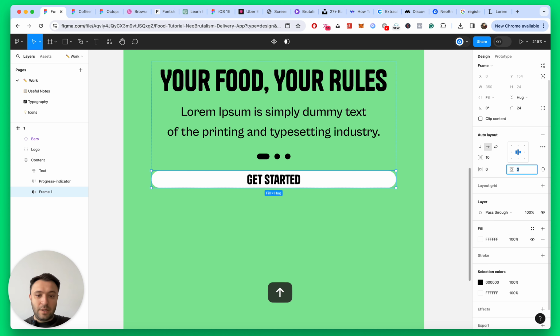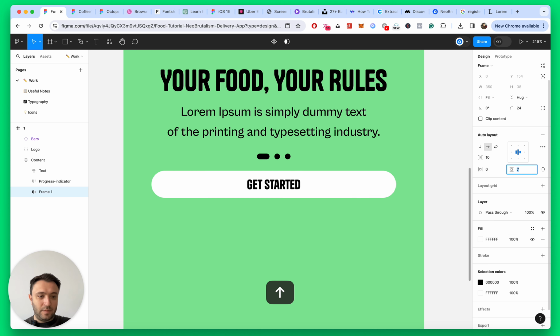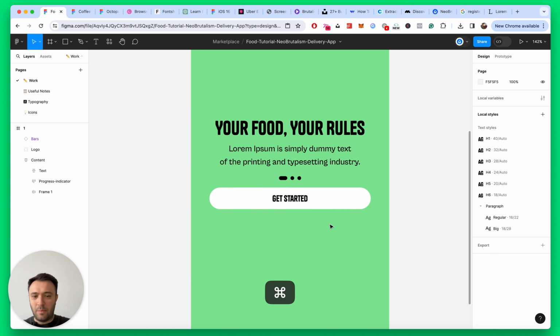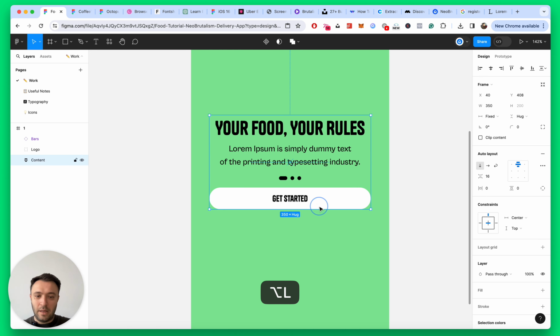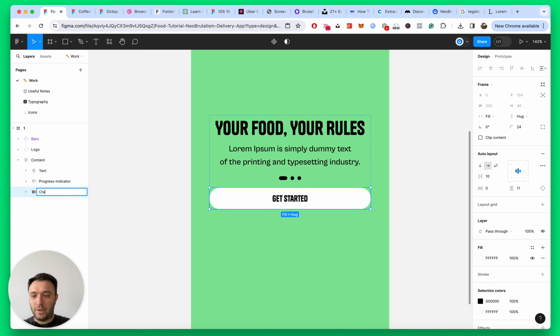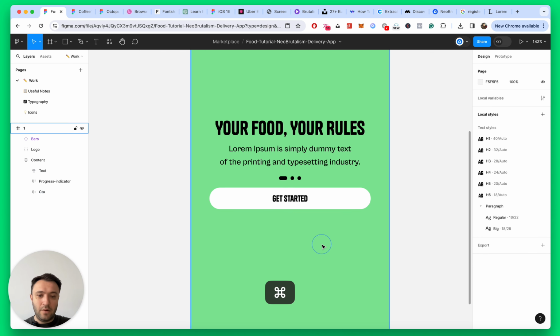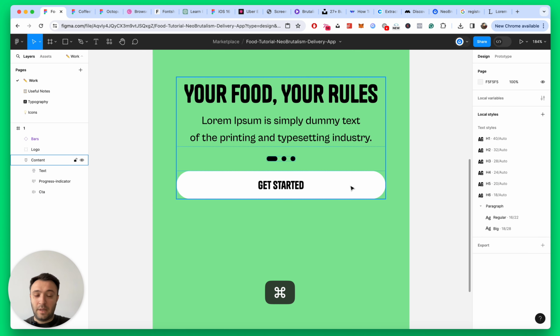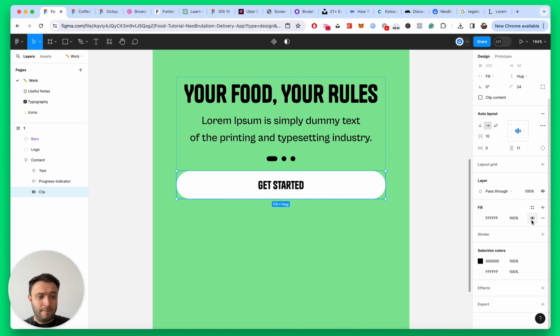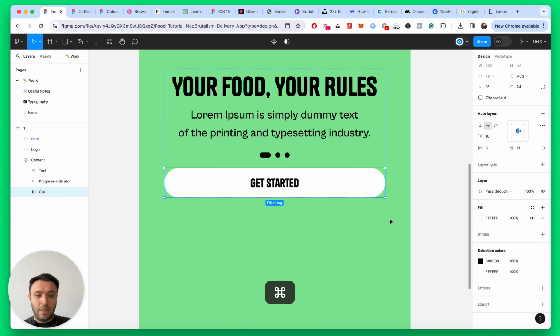Okay, let's increase a bit the height, maybe something like 46. We want our button to be visible, and this will be called call to action. Okay, and in order to give a style that it's part of the Neo Brutalism, go to effects.